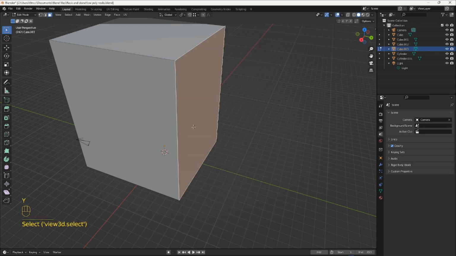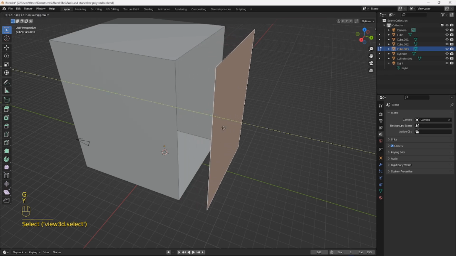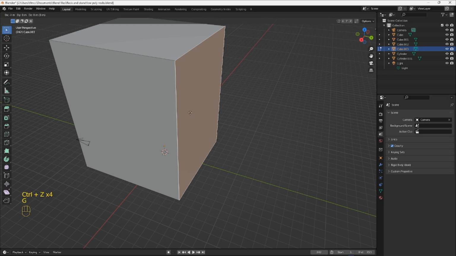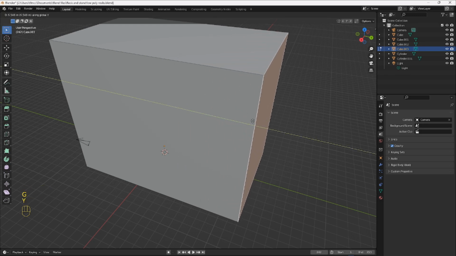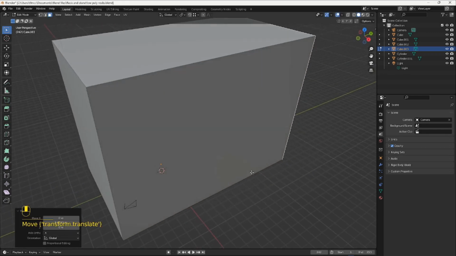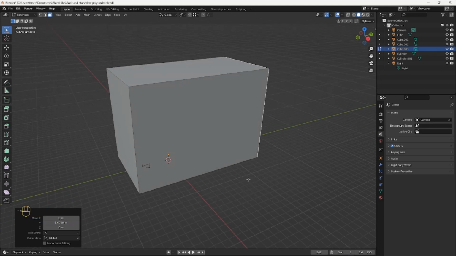Whoops. I think I accidentally separated him. So this is about the shape of our rock that we want.